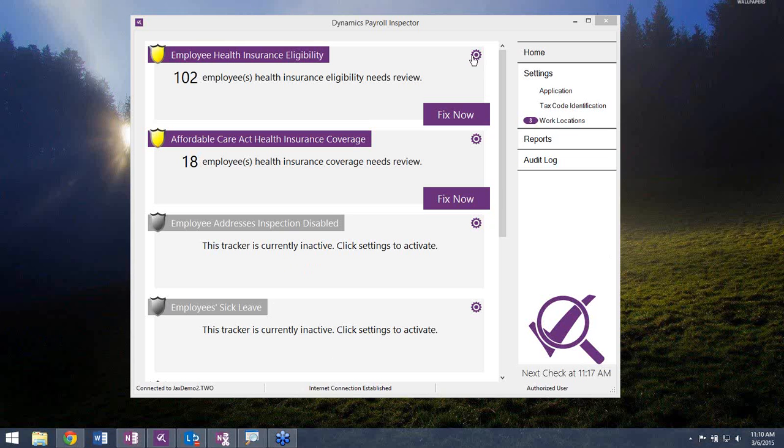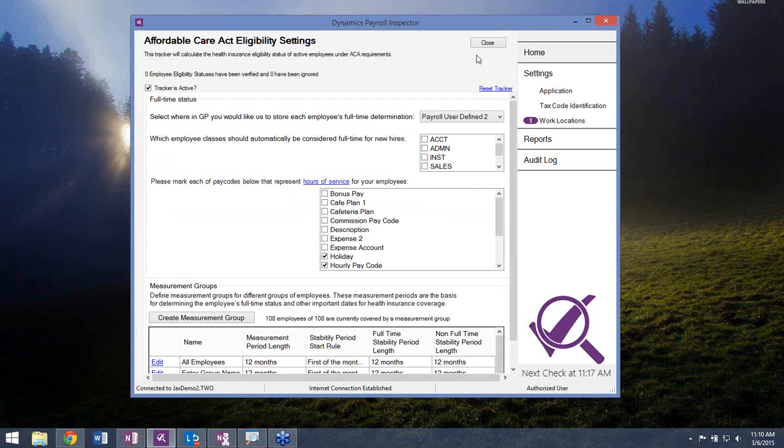So what I want to show you is the settings for this tool and give you an idea of really how simple the Payroll Inspector is to use. The Payroll Inspector is a tool that once we outline some of the parameters that need to be outlined, there isn't much more we have to do. It's running in the background of our system and populating notifications as things change in the GP environment. So the implementation is very quick and painless.